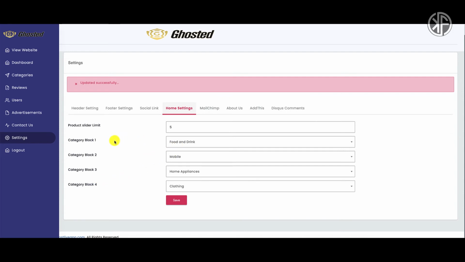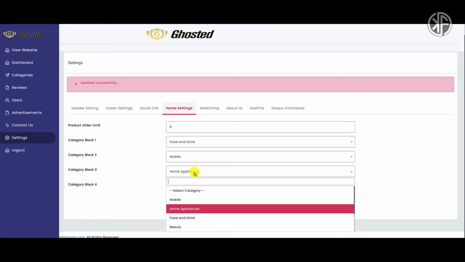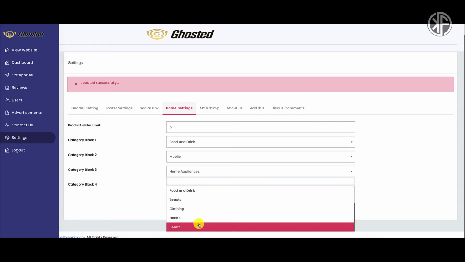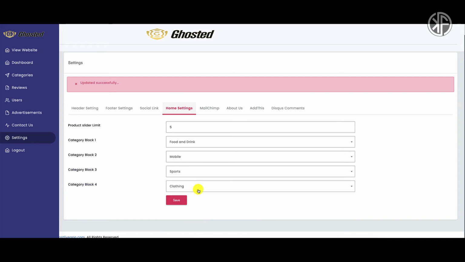So we went and we found reviews for those particular products. So food and drink, mobile, and I believe we had sports. So we're going to add that in there. We didn't do clothing, so that one's going to be blank for now. You're not going to see very much there. And let's save that.